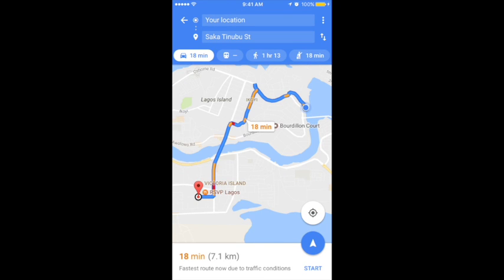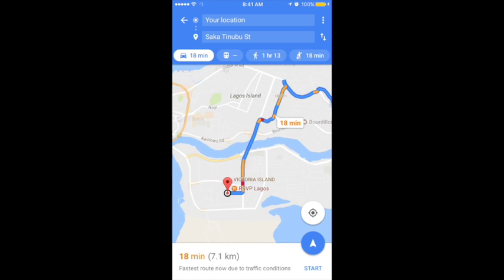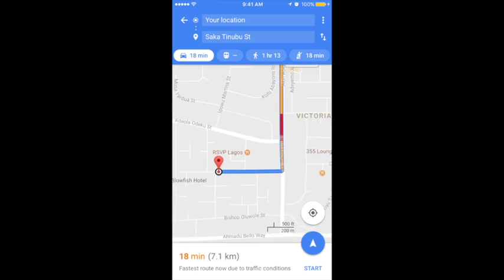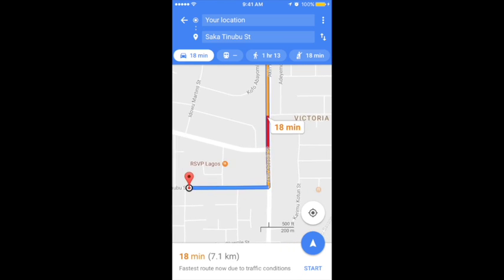You can close it by scrolling back down. On this very map, the blue line is the route you're following. The red part of the blue line represents where there is traffic, and the yellow part represents slow movement.